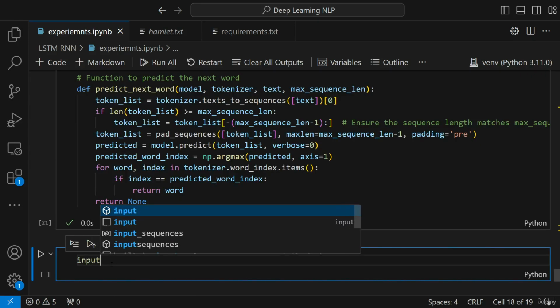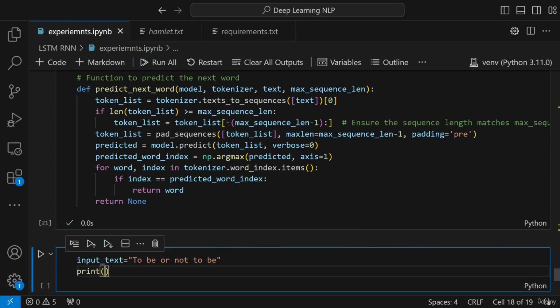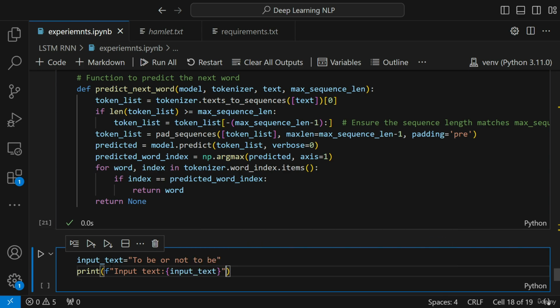Let's say this is my input text. Input text is, I will say, "to be or not to be." Suppose this is my input text. I will write a print f: my input text is, colon, and here I'm going to give my input text. So this will be my input text over here.